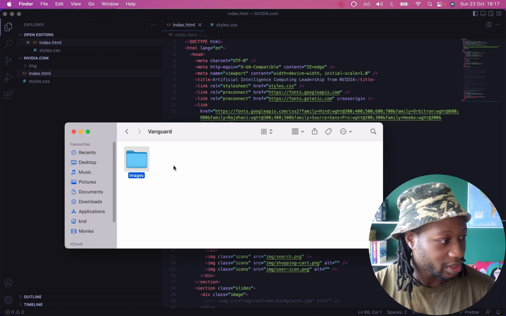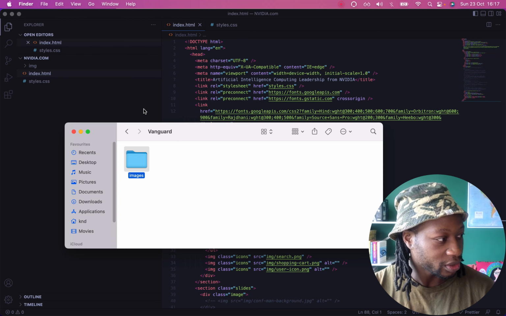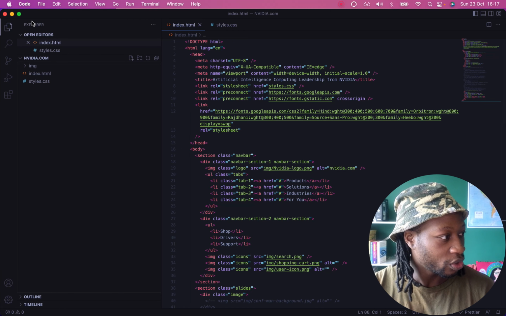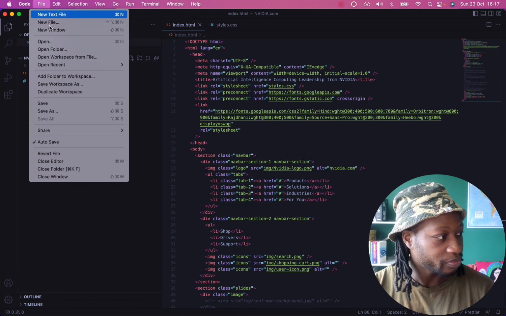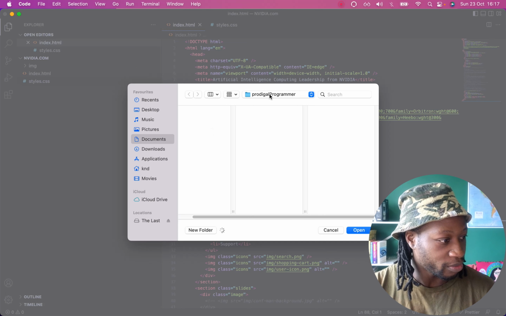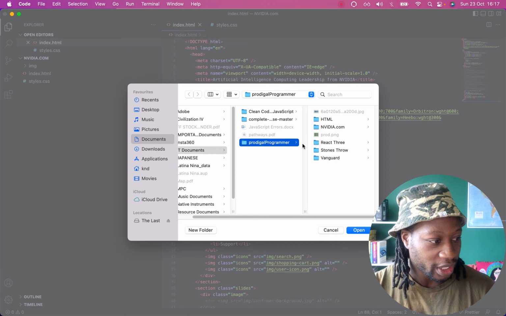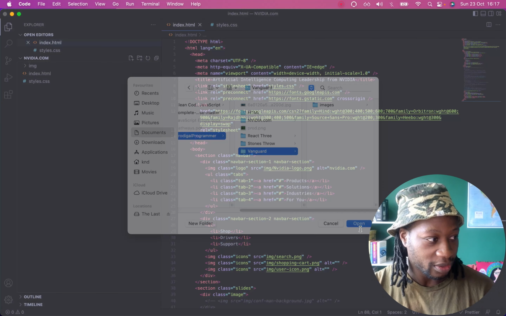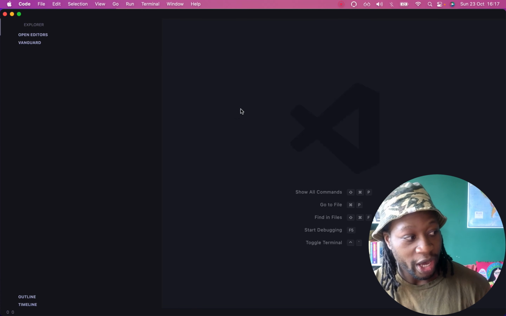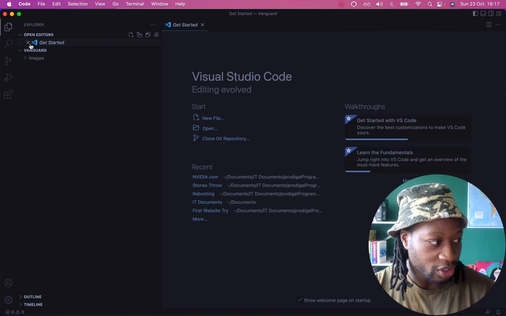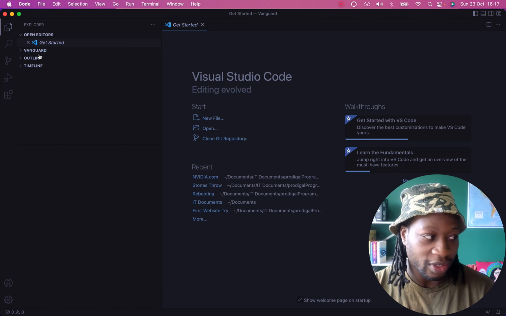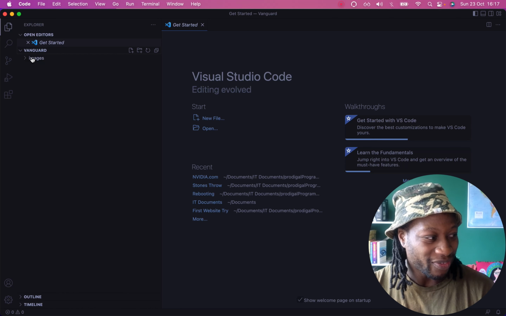Right. So now that I've created this folder, I'm going to choose File, Open Folder. I'm already in Prodigal Programmer, which is cool, and I'll select Vanguard here. Now it's going to open up whatever's in the Vanguard folder, which is nothing. You see the folder images here.